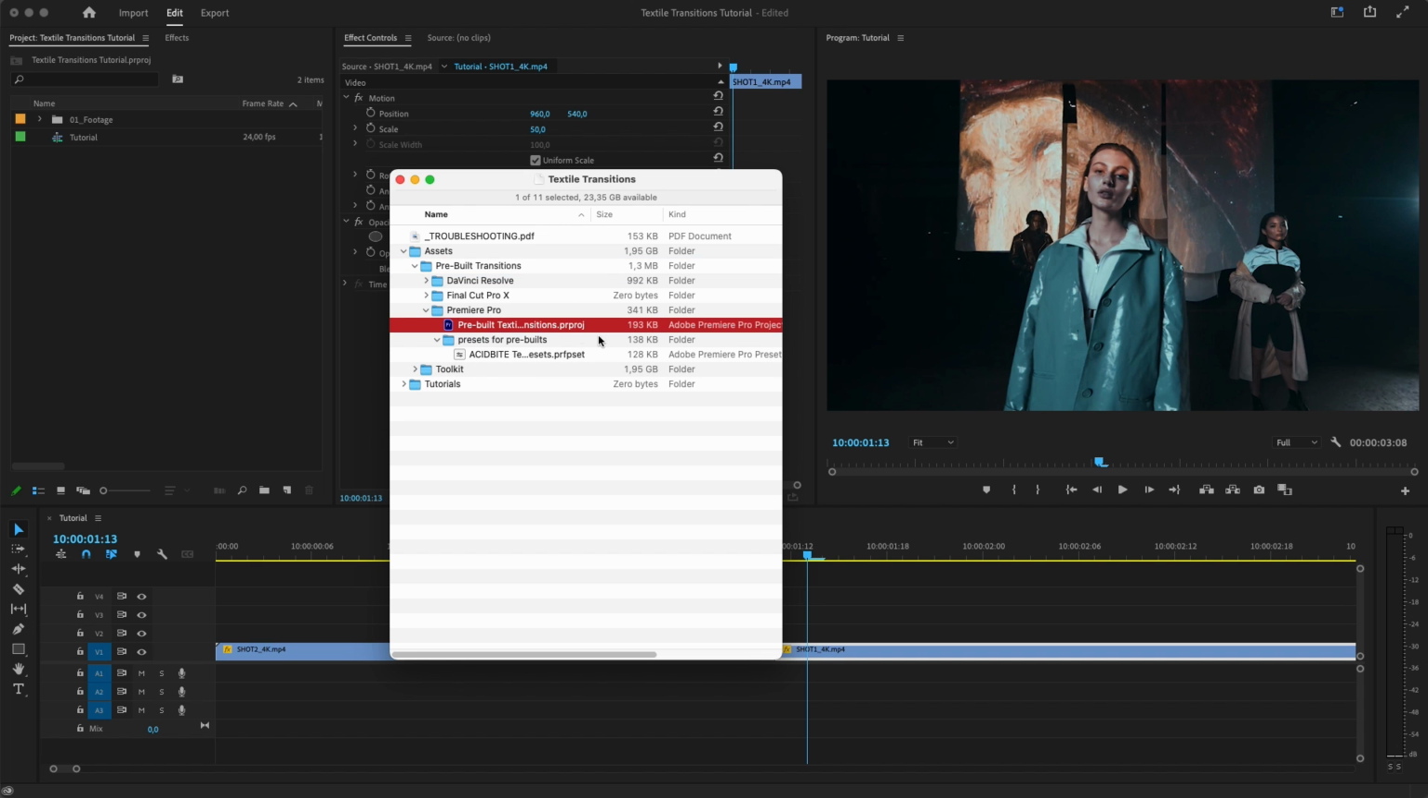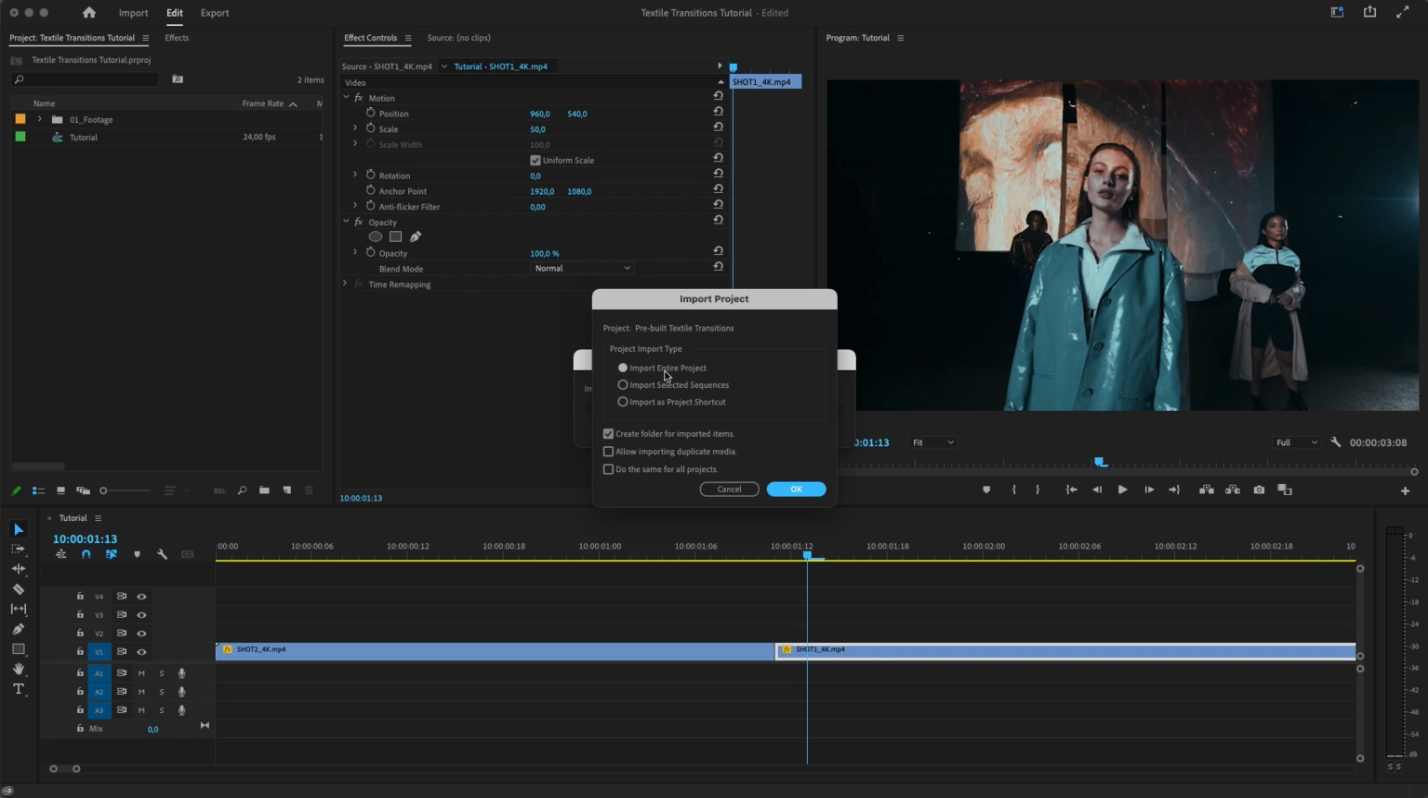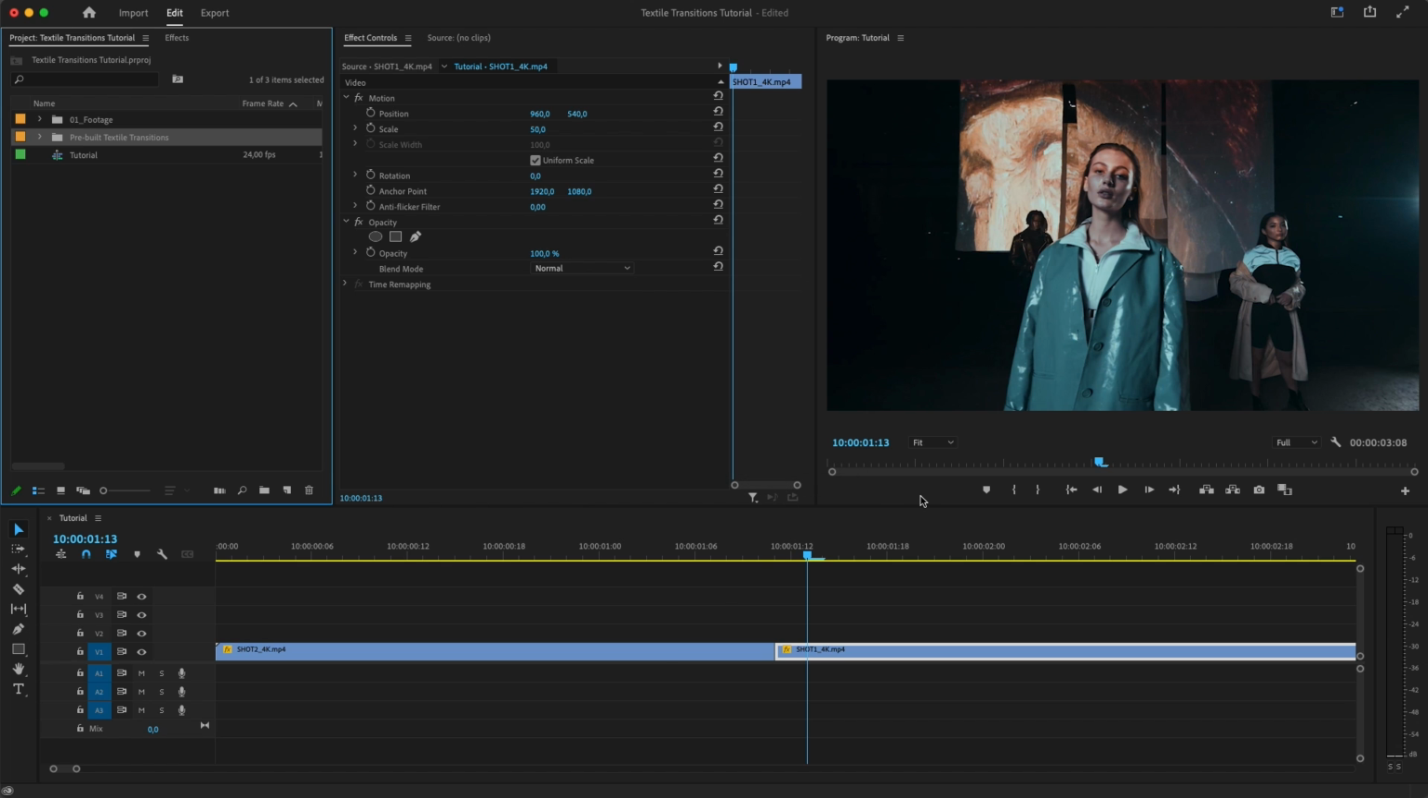So come down into the Premiere Pro folder and grab this project and import it straight into the project that you're working in, and select import entire project and create folders for imported items. So as you can see, we imported the entire toolkit and the pre-built transitions folder. One thing to note here, guys, is that because you're working on a different computer than these assets were made on, Premiere might have difficulty locating them. If you need to relink, just point it to the folder in which you downloaded everything, and then it should all be fine.